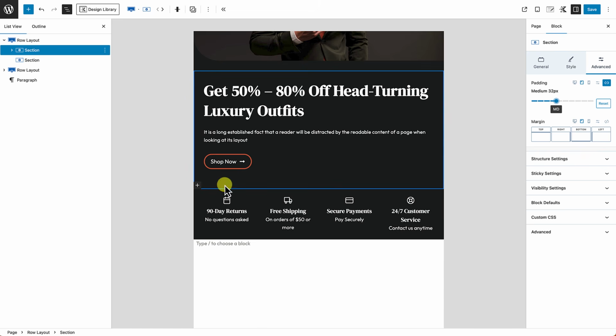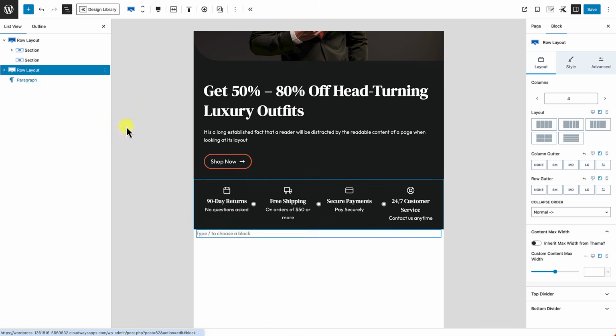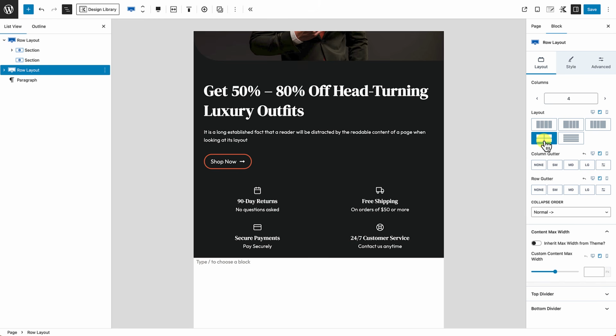All right, next, let's select the second row layout here. So that's where we have all our benefits here. So that's the second row layout. Make sure that your tablet is selected, the tablet icon. And as I'm looking at this, this does look a little bit squished. So let's change the layout, and we'll change the layout to this grid layout here. Okay, and now that looks a lot better.